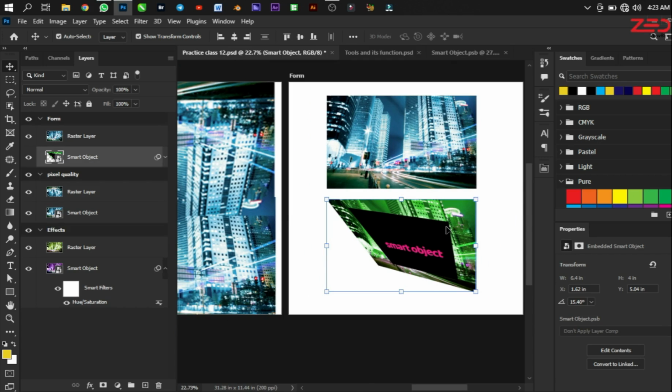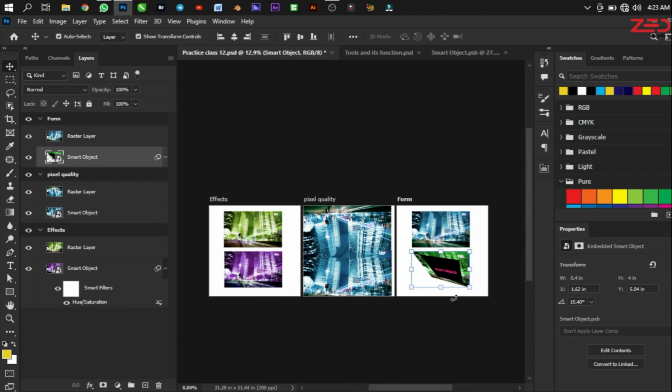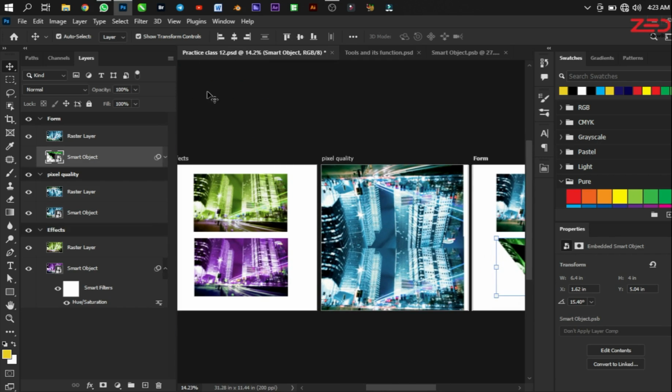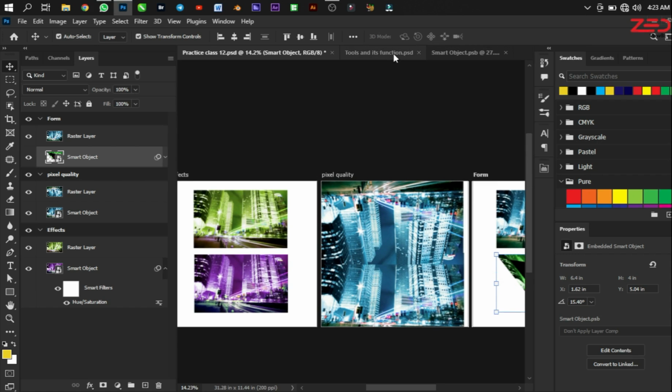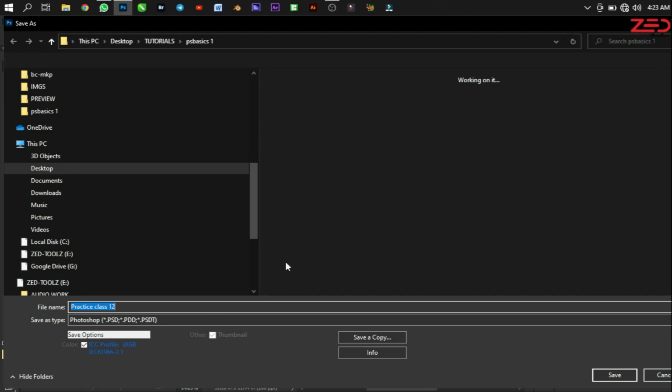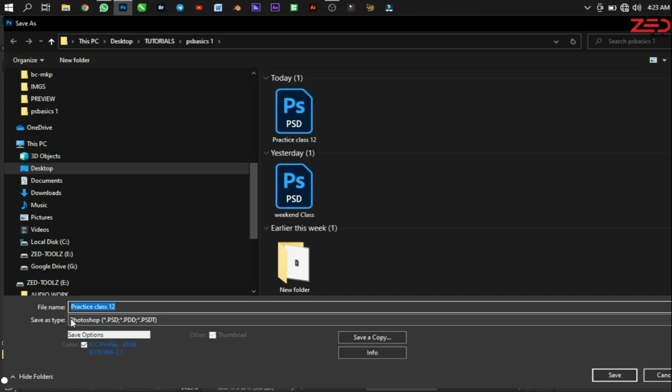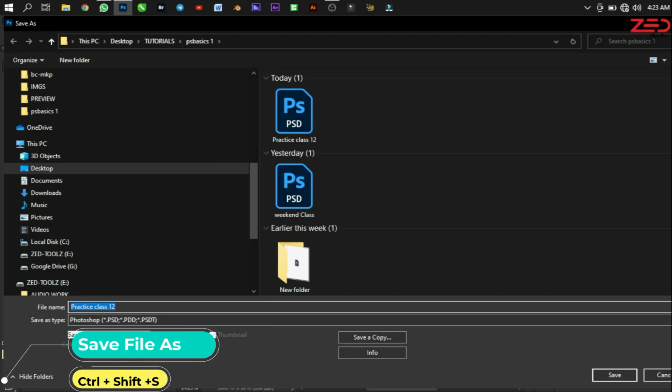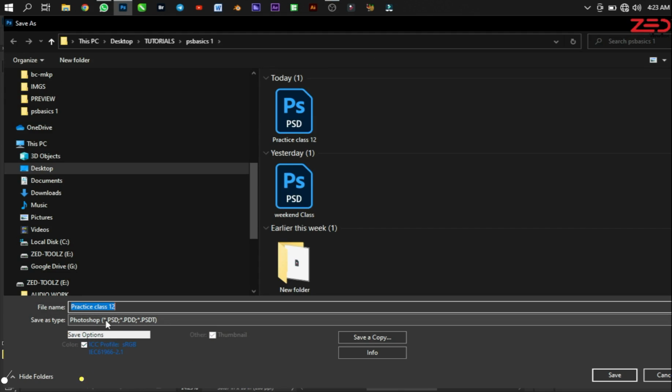Now back to the PSD and PSB. Alright, whenever you want to save a file for the first time, you will see .psd just as you have here. Let me just assume I want to save this. Control S, Control Shift S. What you see here in the save as type is PSD and PDD, PSDT, but the original thing Photoshop uses is PSD.